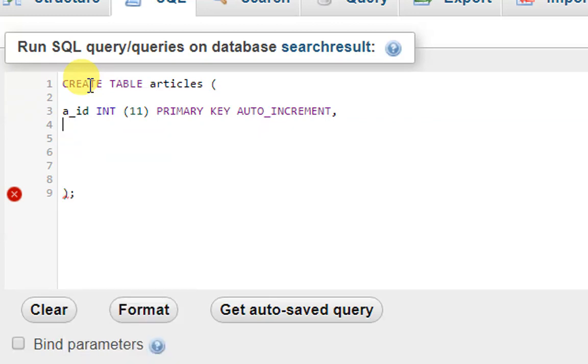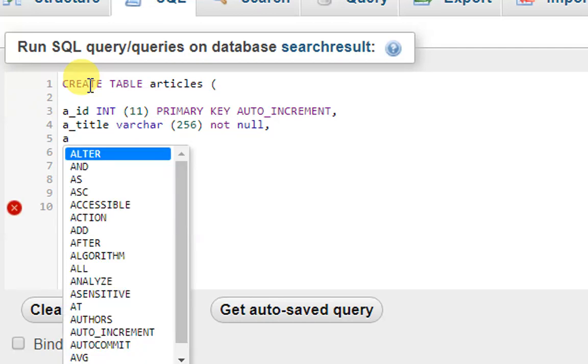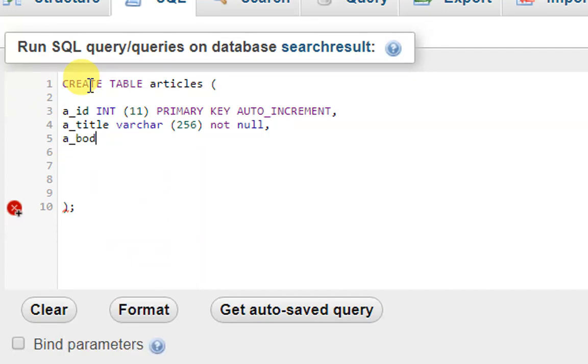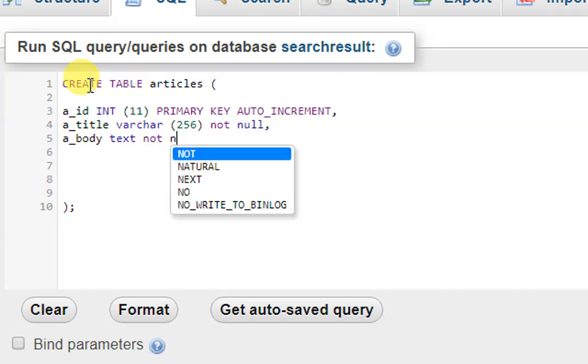On the next line we want to create the article title column. So article_title. This is going to be a varchar of 256. So I want to say varchar 256, and then I want to say not null, comma. On the next line it's going to be the article body, article_body. I want to make this a text, and then I want to say not null.